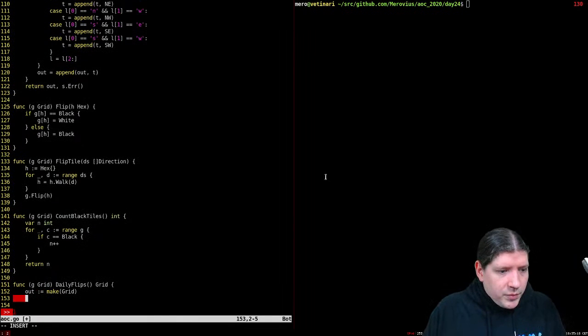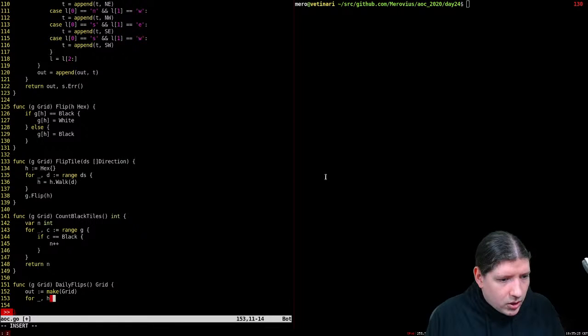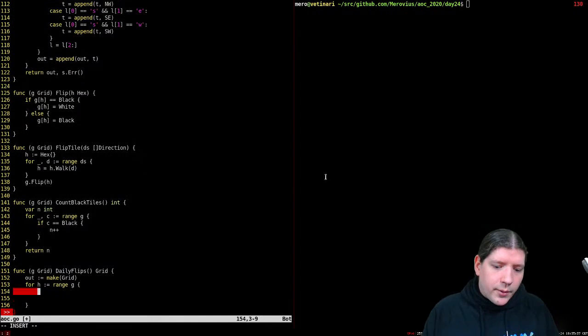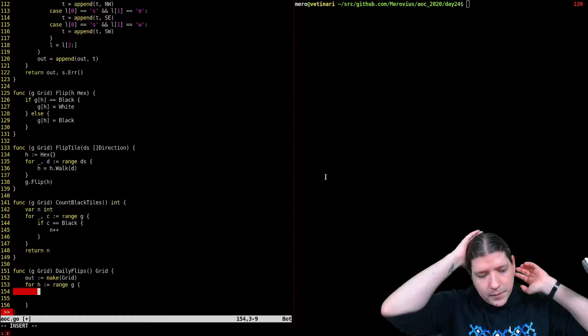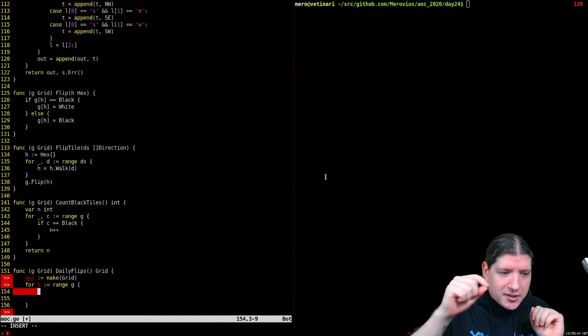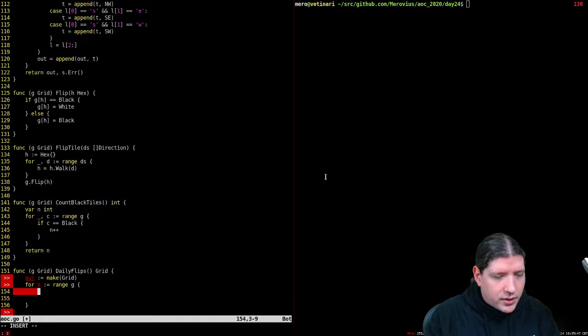And then we will go through all tiles, all hexes in the grid in range G. And for each tile that is in our grid, where we have defined the grid, I will now also look at the neighborhood. I might even skip.